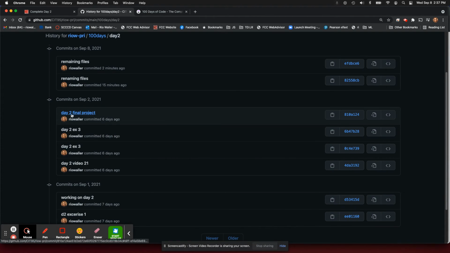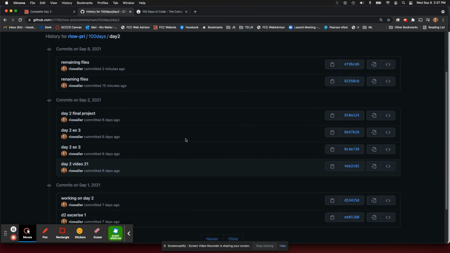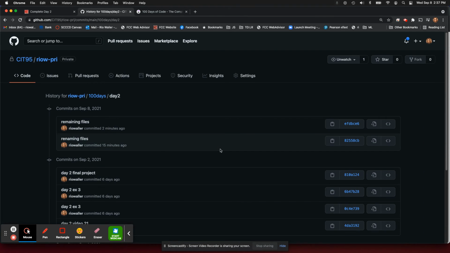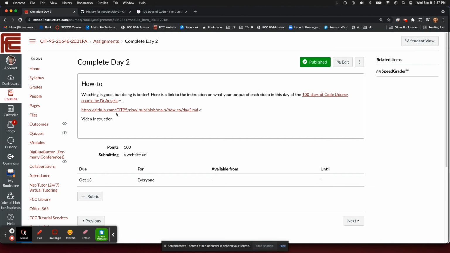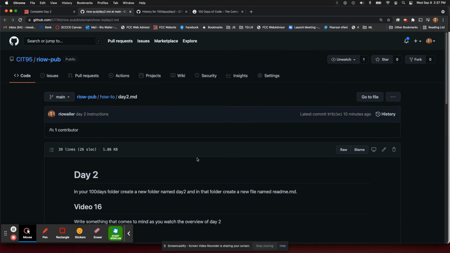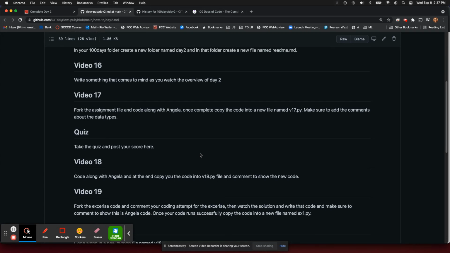So like day two final project, it goes in reverse, so the most current is at the top. You can see day two exercise 3, day two video 21. Those should be all the commits. That's not all of them, because I've done them as I was going, but you can see in my instruction file what you need to do in each one of those. I hope this instruction file is helpful to you.